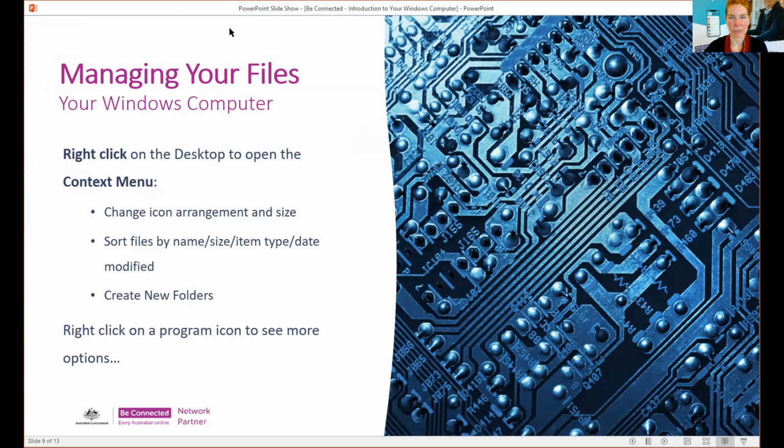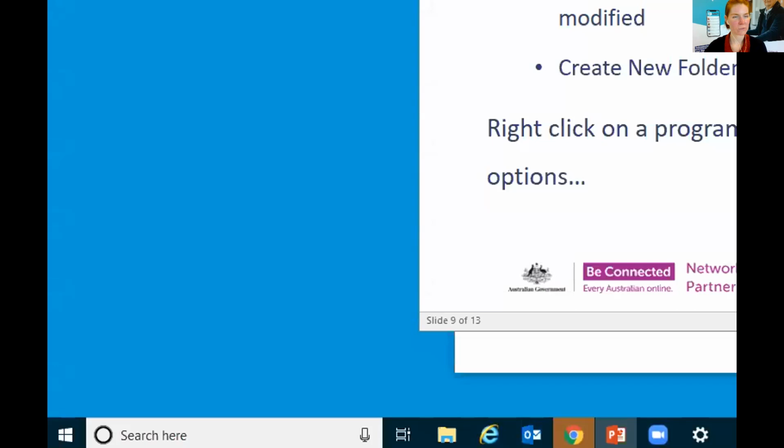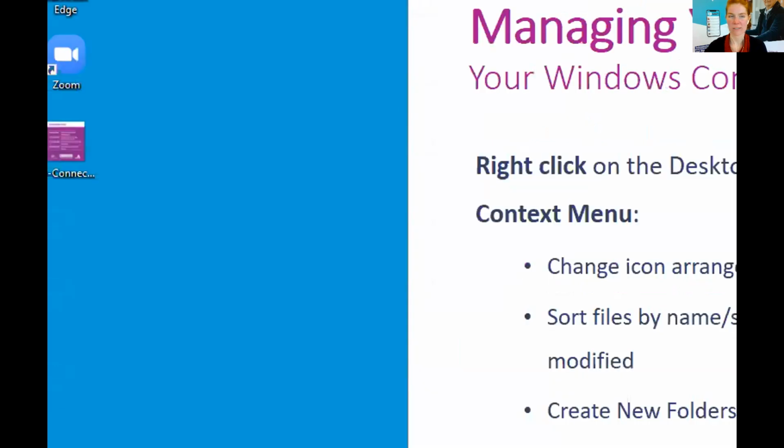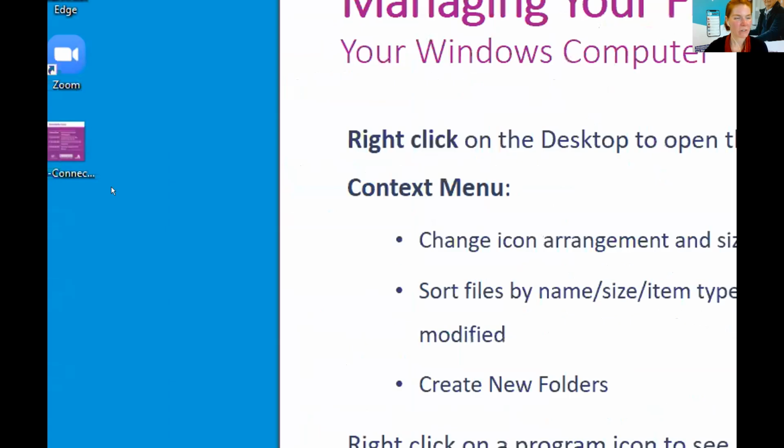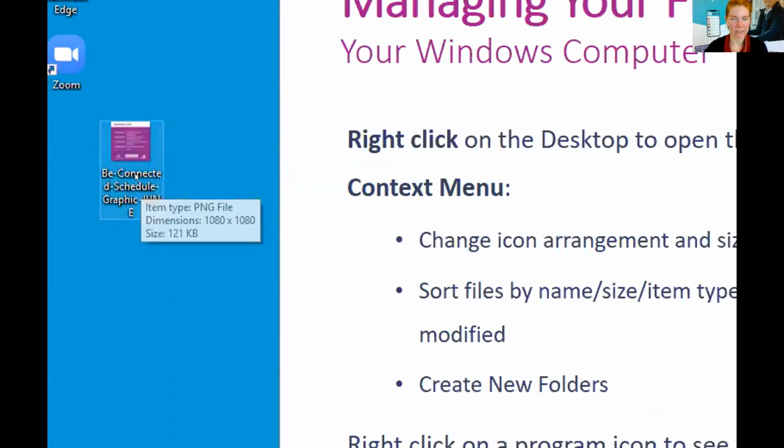What I'll do, let me open up another share screen, just because I love share screen. We'll do it here. So you can see the presentation still. So if I were to bring over, this is our Be Connected schedule for June. It's a PNG file. You can tell by this little window that opens by itself. I just call them hover windows. I'm sure they have a proper name, like context menu has a name.